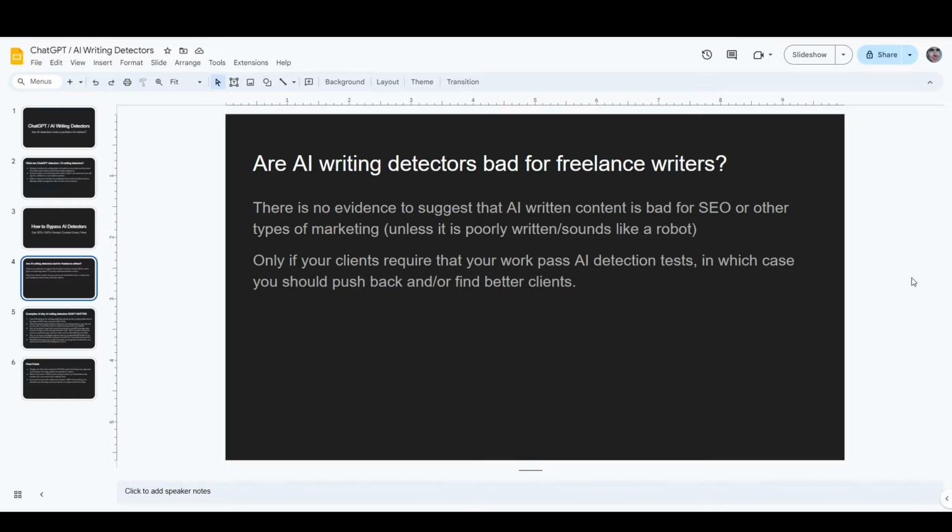Now, as I mentioned earlier, there is really no evidence to suggest that AI written content is bad for SEO or for any other types of marketing. I've never seen any evidence that Google or other search engines or any marketing platforms punish AI written content unless it's really badly written or really obviously drafted by an AI. And this is why I say that there's a huge difference between using AI to help you write something and using AI to 100% write something on its own and then just publishing it as is.